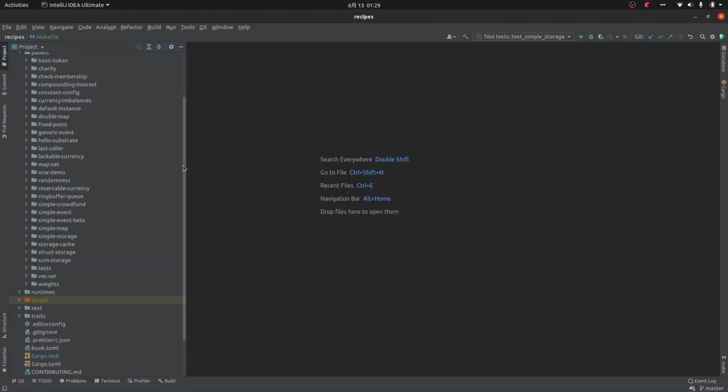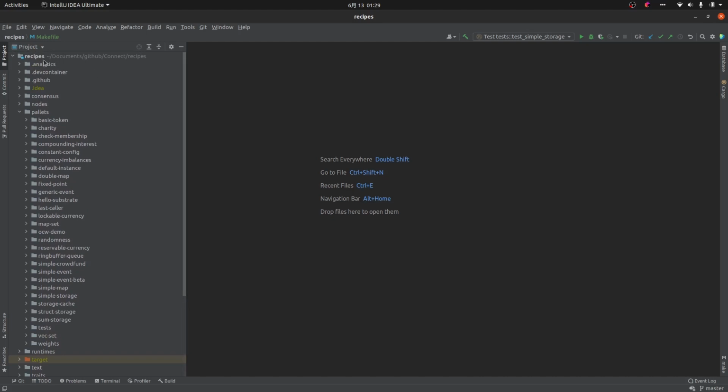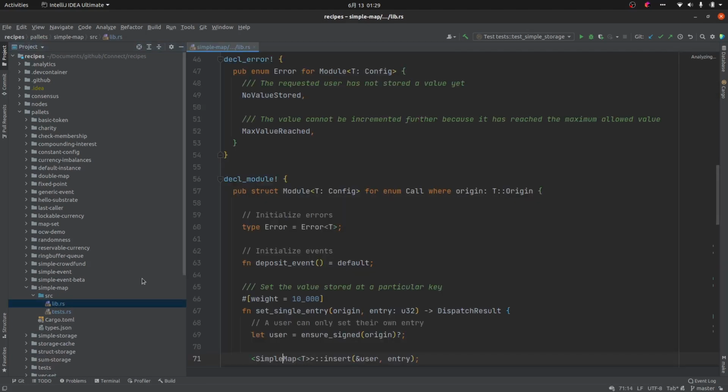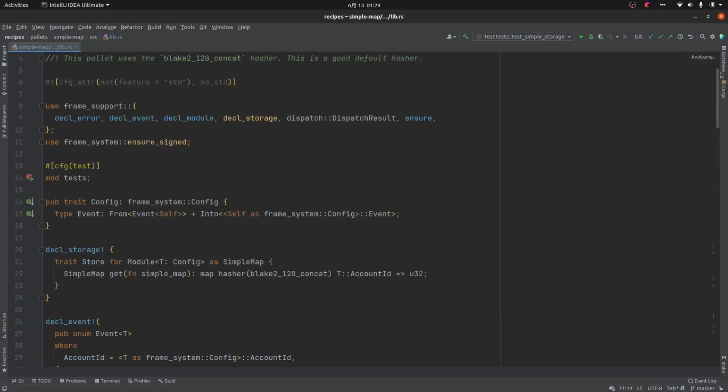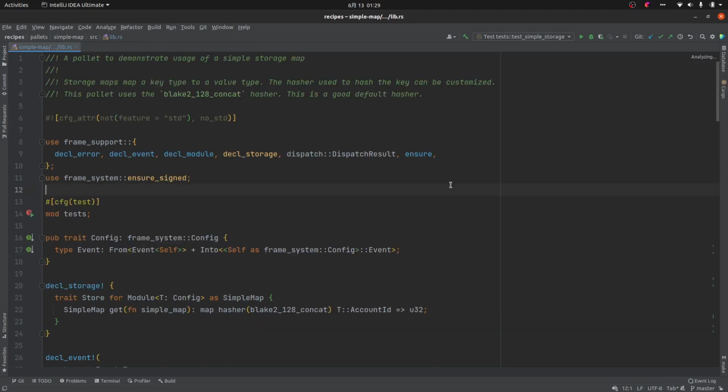Now I'm in my IDE. I'm using IntelliJ, but you may be using Visual Studio Code, which is also quite popular. I've got the Substrate recipes open. I'm down in palettes, and this one comes with the recipes as found online. I'm opening up simple map, and we're just going to open up the library here, lib. I'll close off the side, roll up to the top, and it says a palette to demonstrate the usage of simple storage map. Awesome.